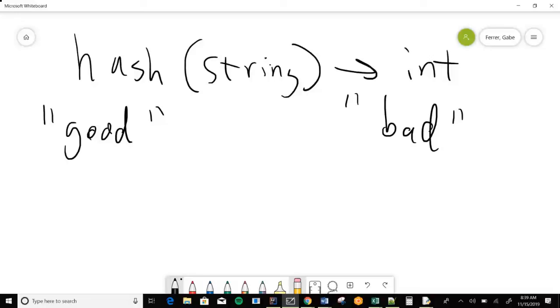All the strings go to one cell. Exactly. So an example of a bad hash function is hash of anything equals 0. Now, hash of anything equals 0 takes a string parameter and returns an integer. So it's a valid hash function.